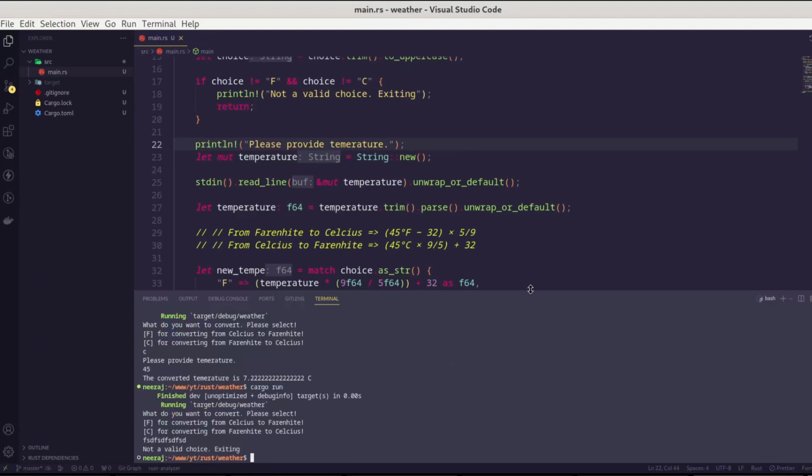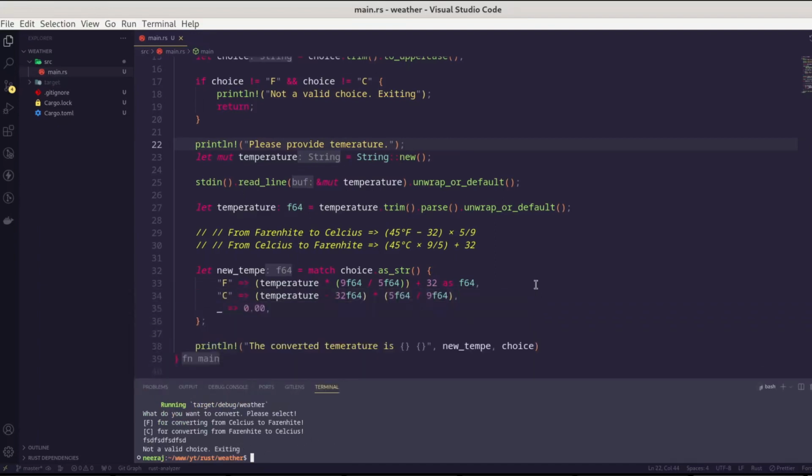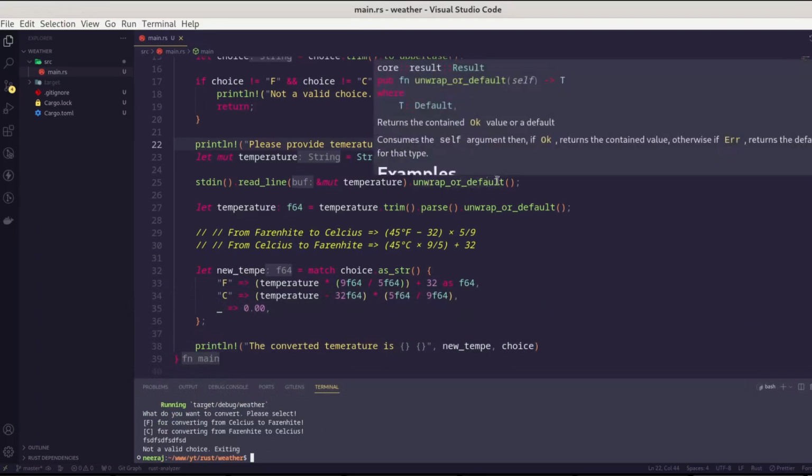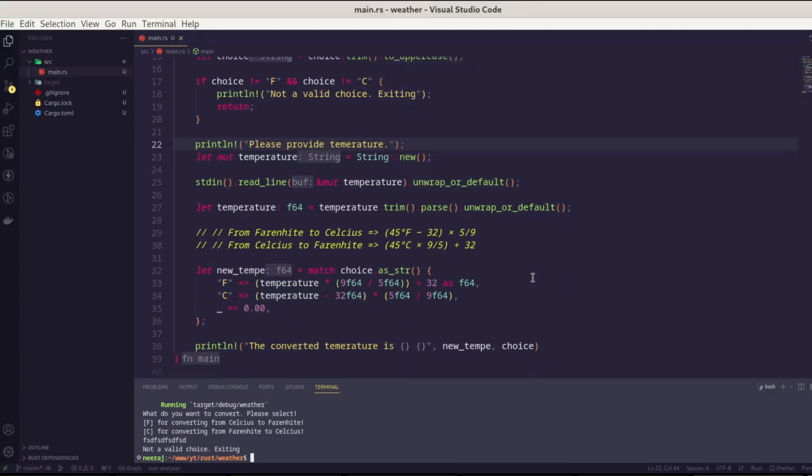This is a very simple and very small program. There are lots of things, like we have used unwrap or default, but this is not production quality code. We must handle all the errors, and that's all for now.